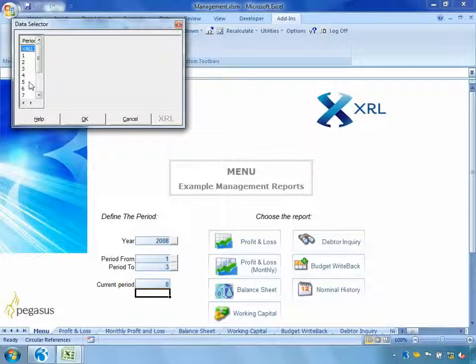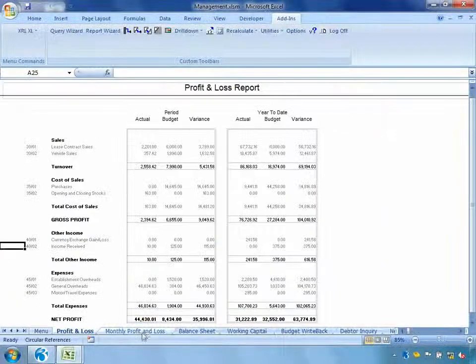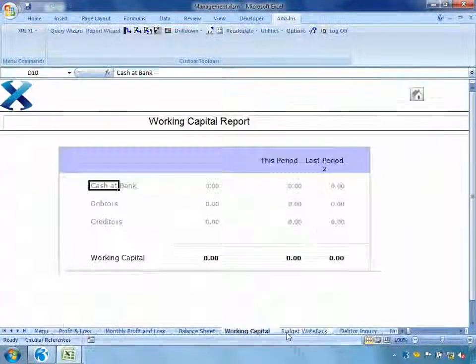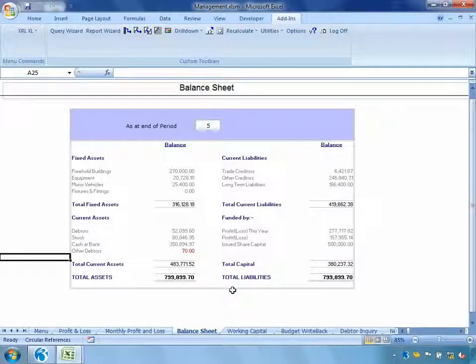We saw how easy it was earlier on to create some data selectors, and then we've got some different reports across different sheets within the workbook. So perhaps I might want to identify my current period as period 9, and perhaps we'll have a look at the balance sheet. This is a typical balance sheet which is summarising information together pulled out from our nominal ledger. And again, because we're using XRL, we can very easily drill down into underlying data.